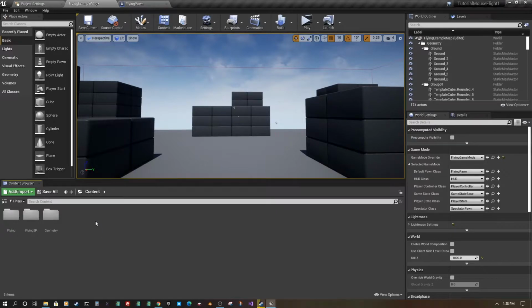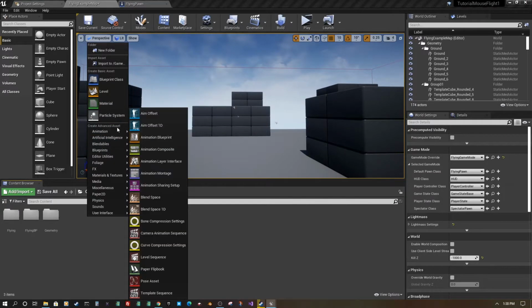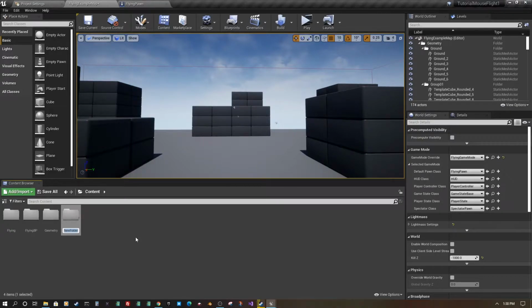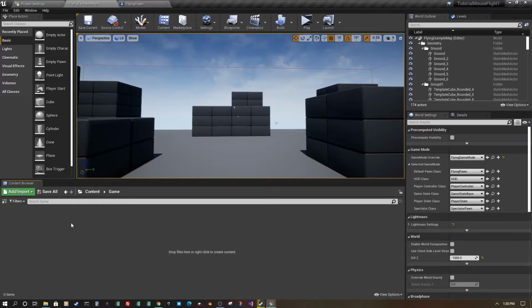So in order to accomplish this, I'm going to create a function library, because I'm going to use this in multiple places. I'm going to create a new folder and call it game. It's good to have your own folder for your game content, and then organize your game content into other folders. I'm just going to create a content folder right now for this.